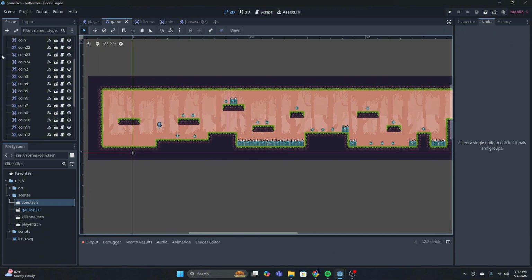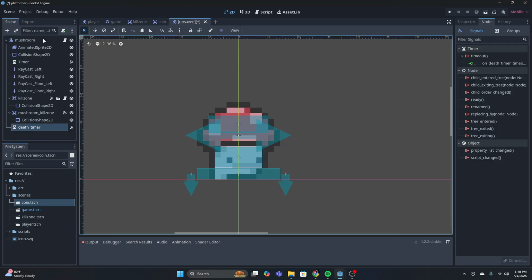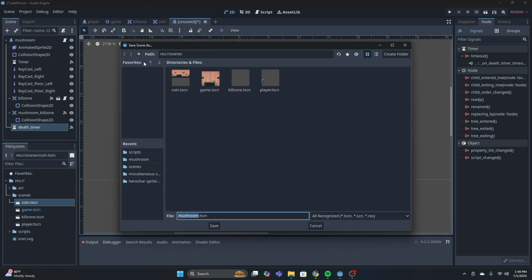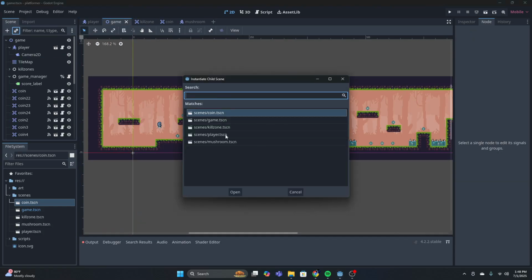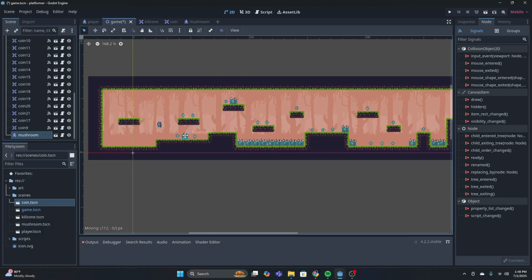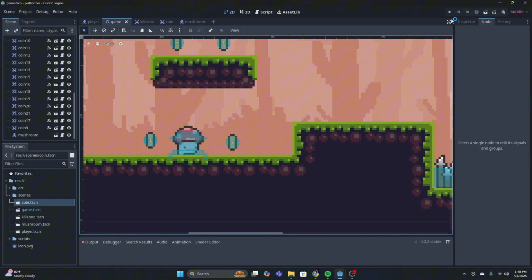So we are going to take... Okay, so we're going to organize that in a minute. We're just going to first instance... Oh, sorry, we have not saved our mushroom. That is not good. Save our mushroom. Perfect. Alright, now we're going to come to our game, and we are going to instance a mushroom. I'm going to take this guy, and we are going to put him right here. And now we're going to press play.